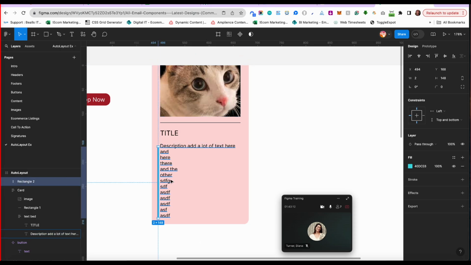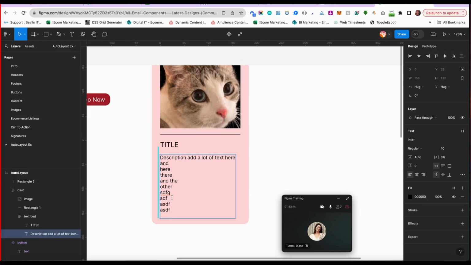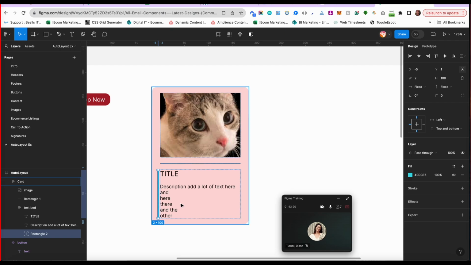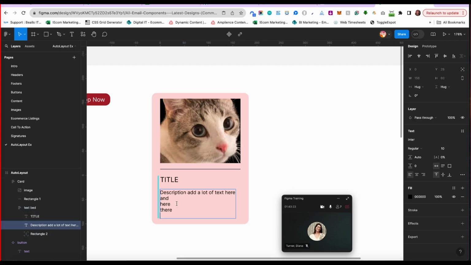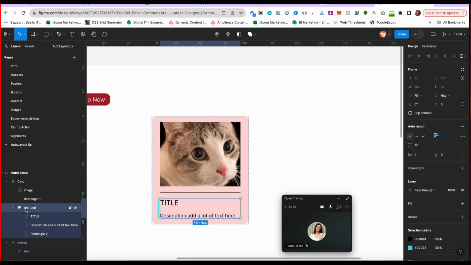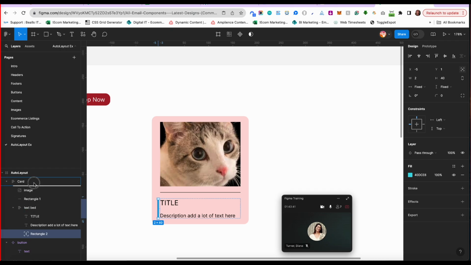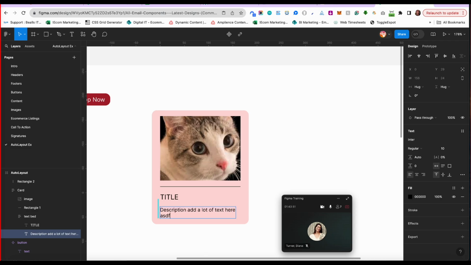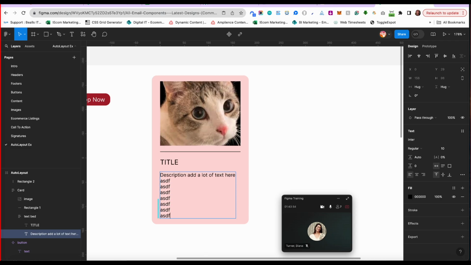Okay, so let me undo this because I want to check something real quick. So I'm undoing all of this. That rectangle was inside this auto layout frame. Let's take it outside of my card entirely and then do the top and bottom. Let me see if that will work. There it is. See how it's not respecting it now?